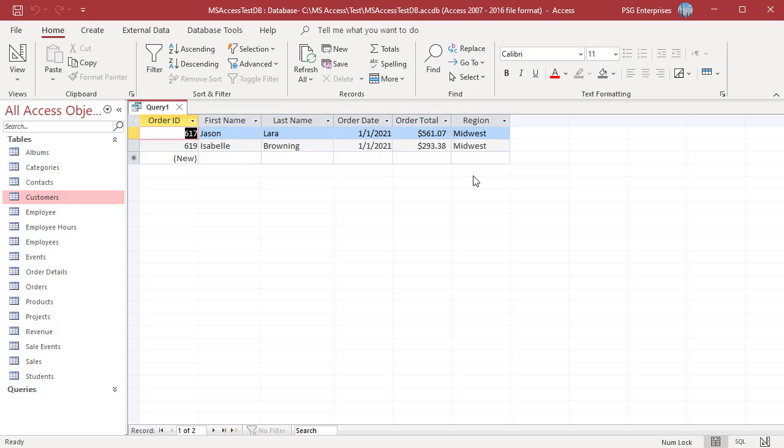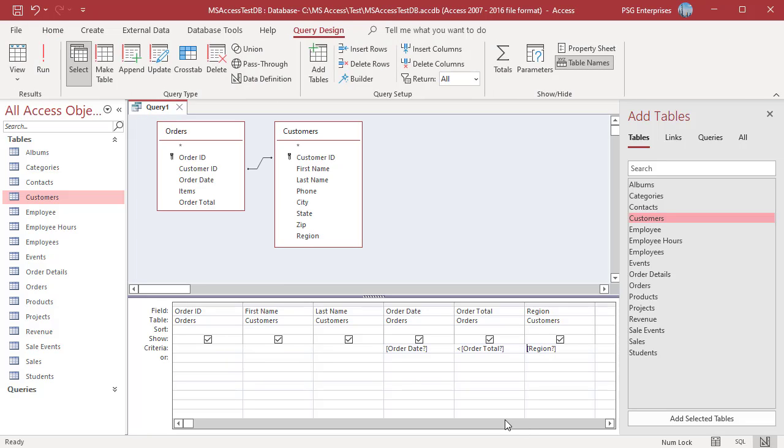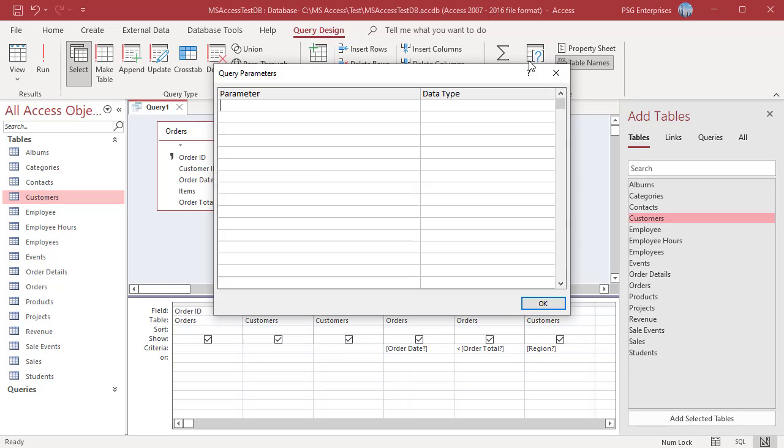You can change the default order by using the Query Parameters dialog box. On the Query Design tab in the Show/Hide group, click on Parameters. The parameters are prompted in the order in which they are entered in the parameter column. In the Query Parameters box, in the parameter column, enter the prompt for each parameter in the order you want. To prompt for region first, enter region in the parameter column, including square brackets.